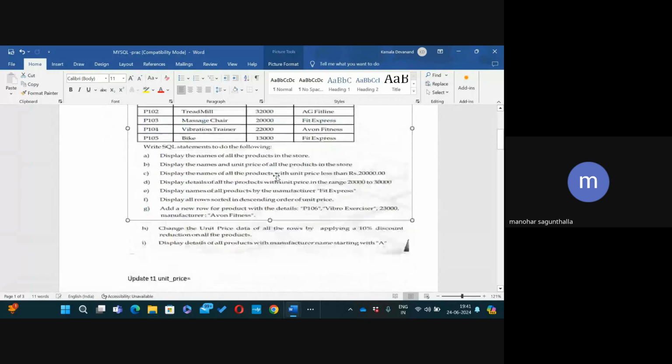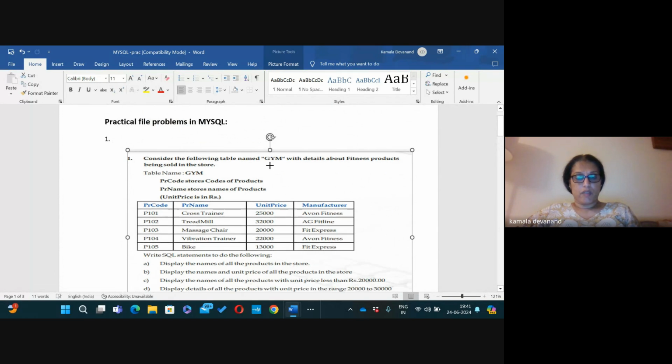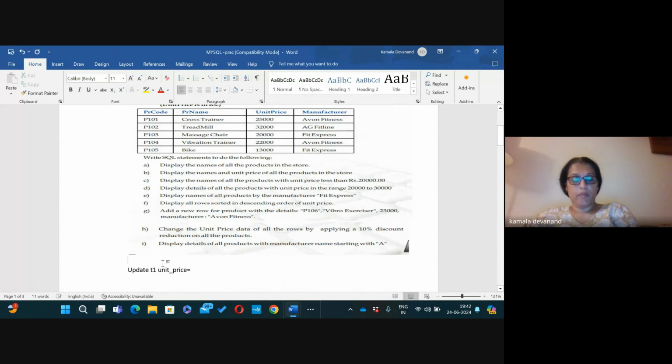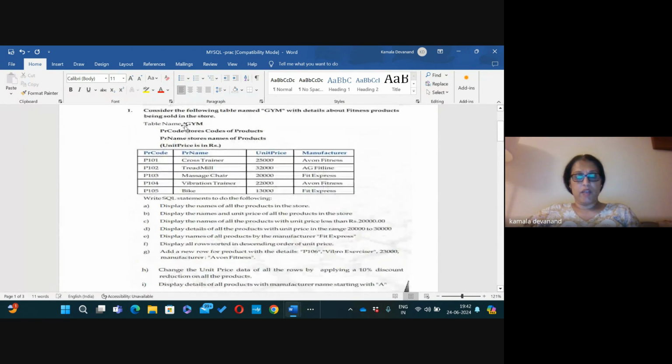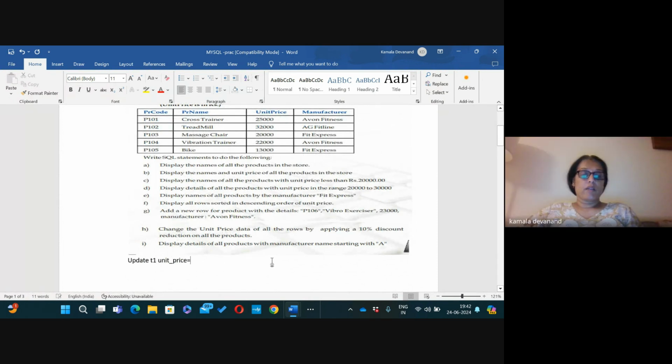Wait, I'll just shorten it so that we can see the table also. Just give me a second. Okay, in parallel we can see both the table and the console. I'm using a random table name, let us keep it as T1. So update T1 set unit price equal to unit price into 10 divided by 100, correct, Rani?